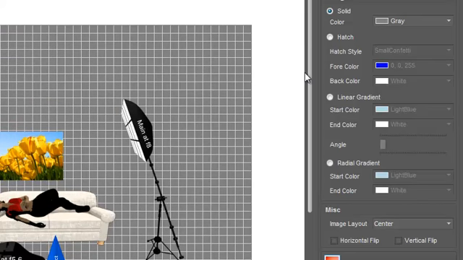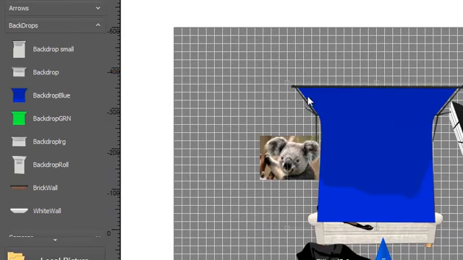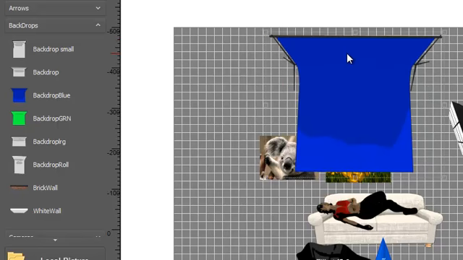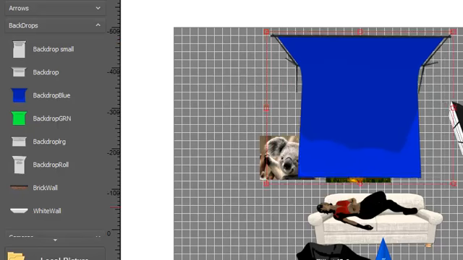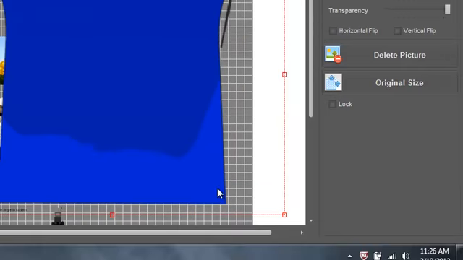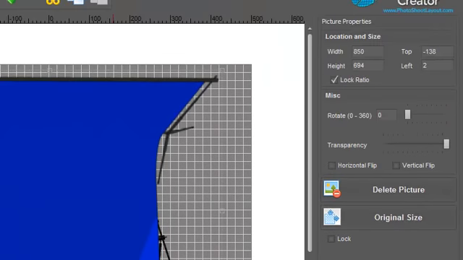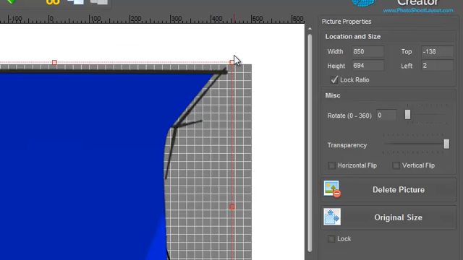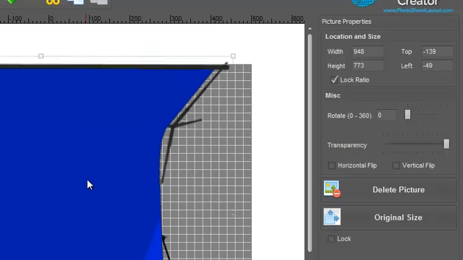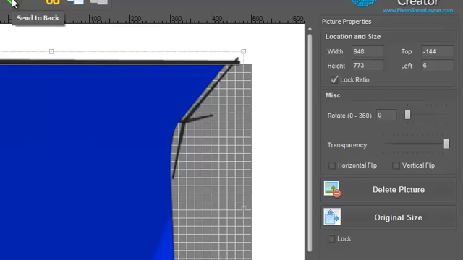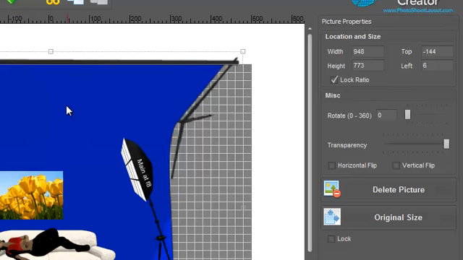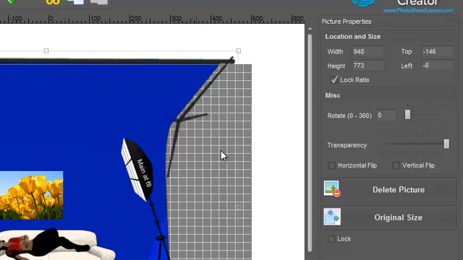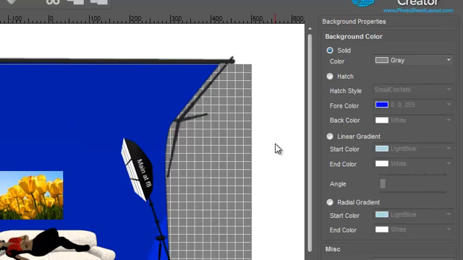Trying to think if there's any other things to add here. Pretty simple, basic. You want to add a backdrop here. Go to your selection box. You can resize this however you want by dragging. Put it over your scene here. And send it back. And that's what it would look like.